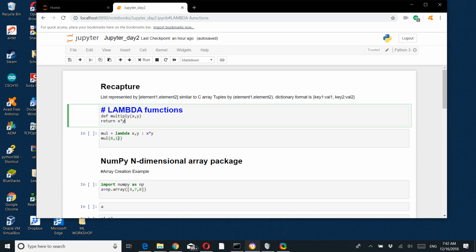Define: if you write lambda x, y, then x into y, so it will return the product. So you can simply use this mul function as a multiply function, 8 and 12, and it will give the result. And here you will see that these are basically called markdown. You see that you can change it from here. If I come here, you will see the code.